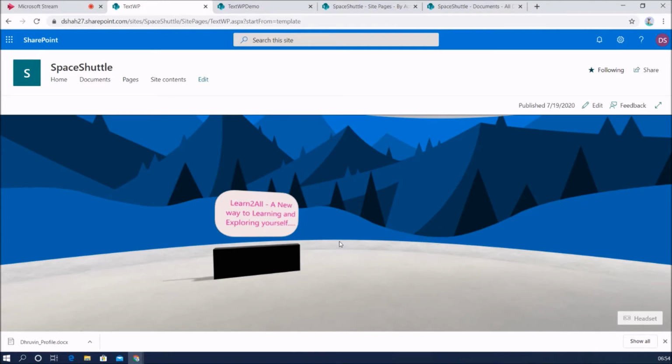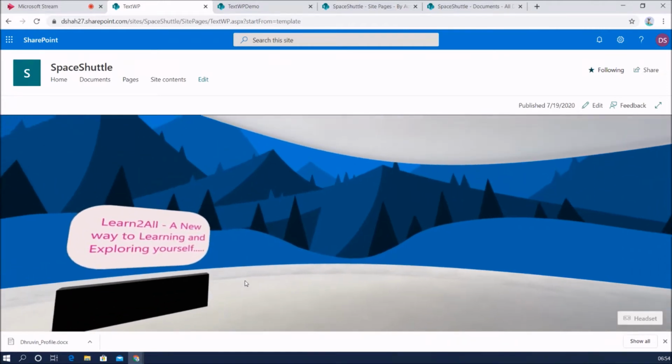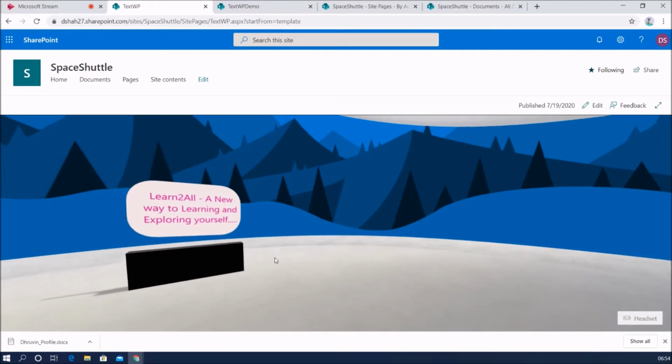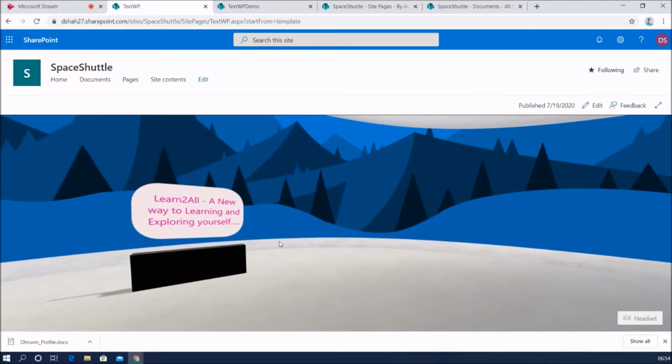In this session I am going to discuss one of the interesting out-of-the-box web parts for SharePoint Spaces, which is the text web part. So now let's get started and check the different properties and configuration options for the text web part.